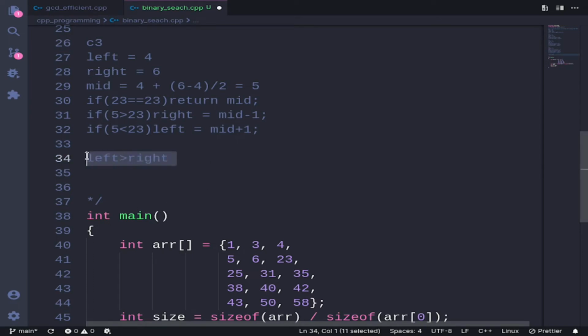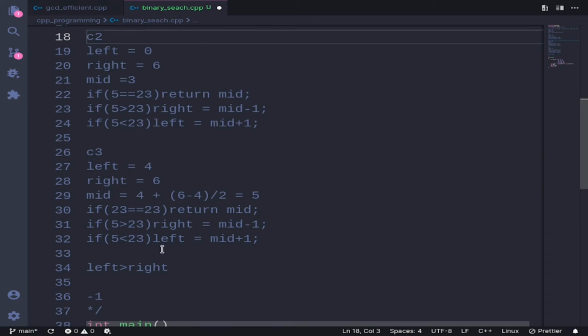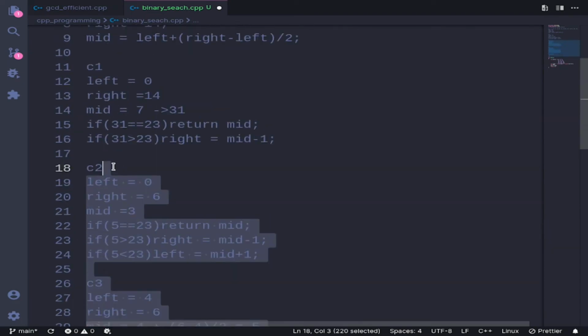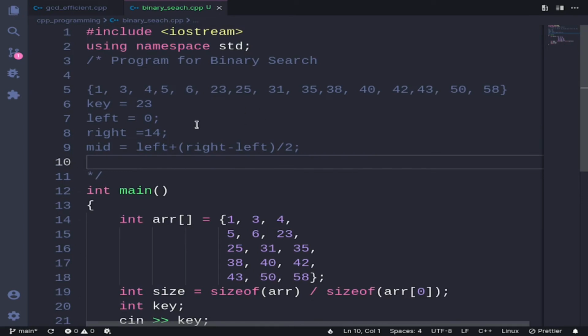But in this case the left becomes more than right, which is not possible. So what we are going to do in this case is return -1, and -1 for our case means that we didn't find our element. So this much explanation is enough for this binary search algorithm, and we are now going to implement this algorithm in our C++ code.